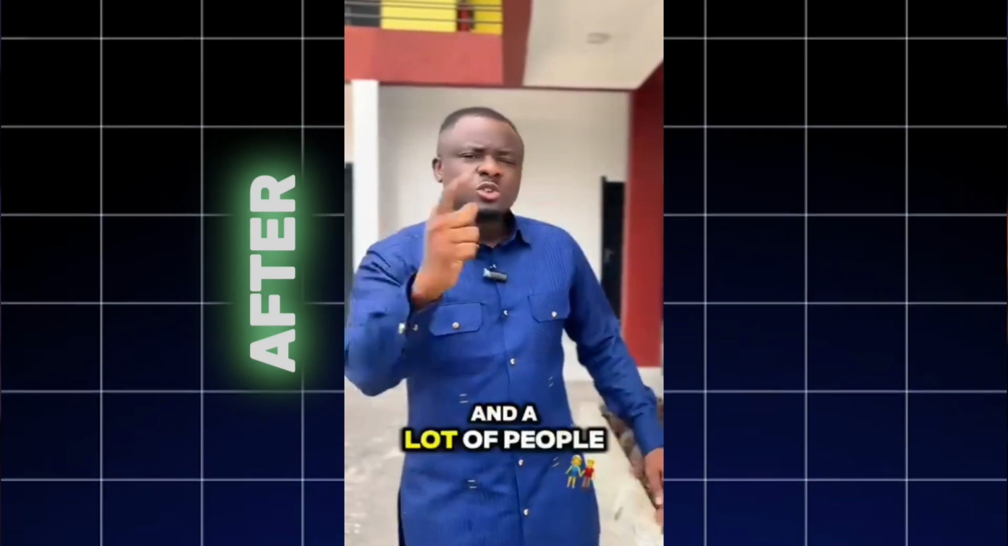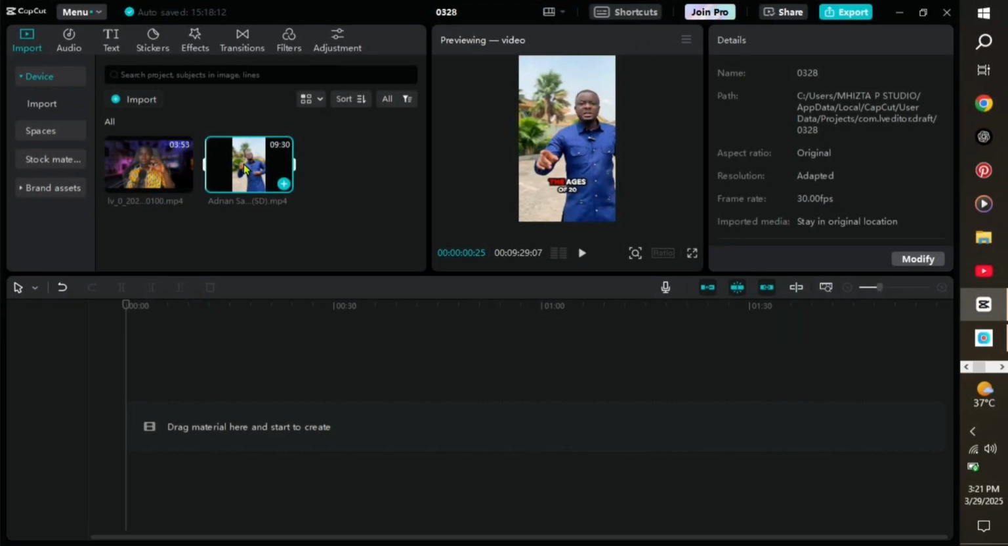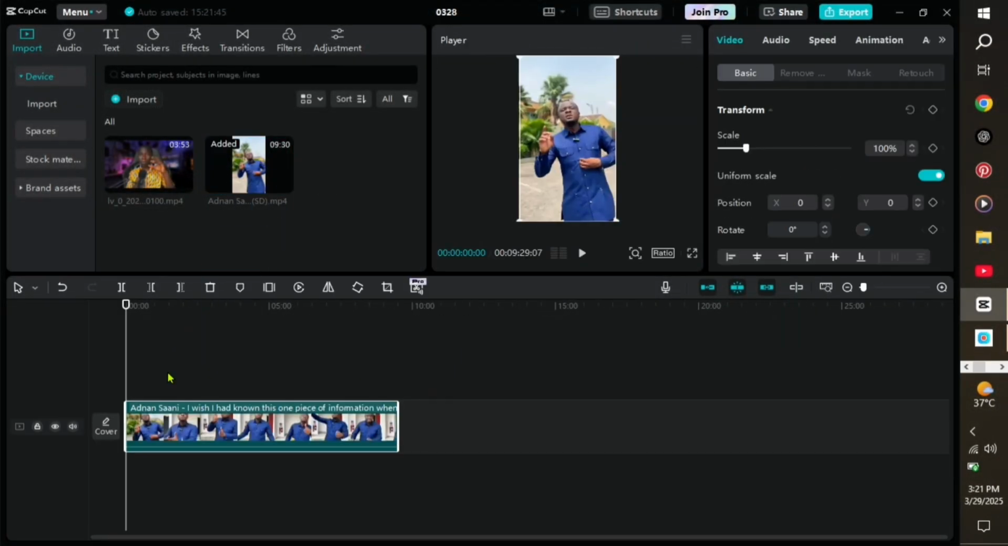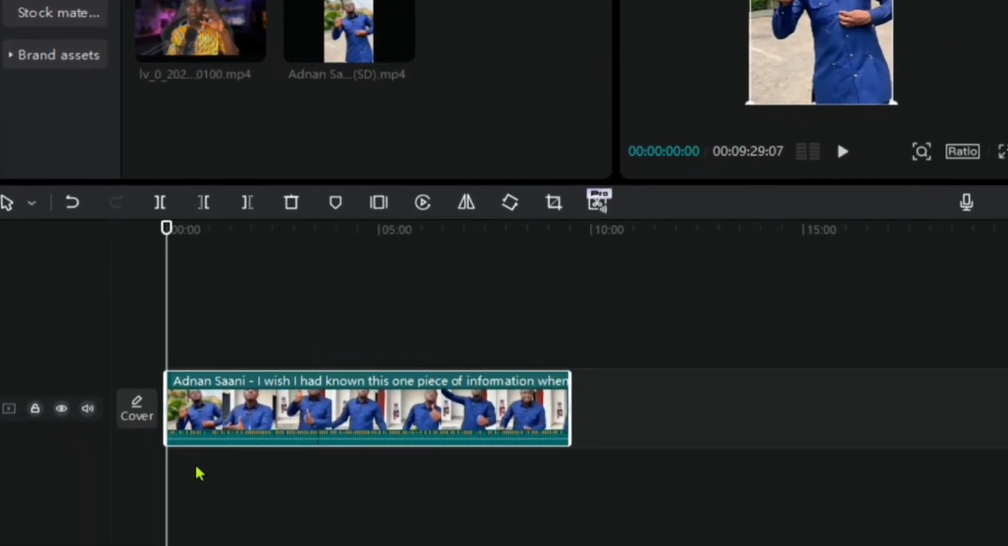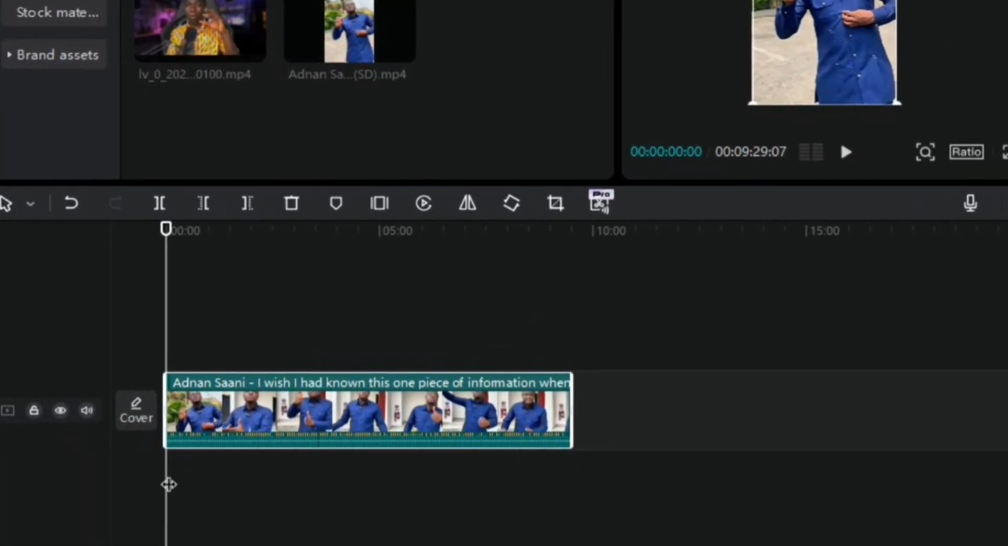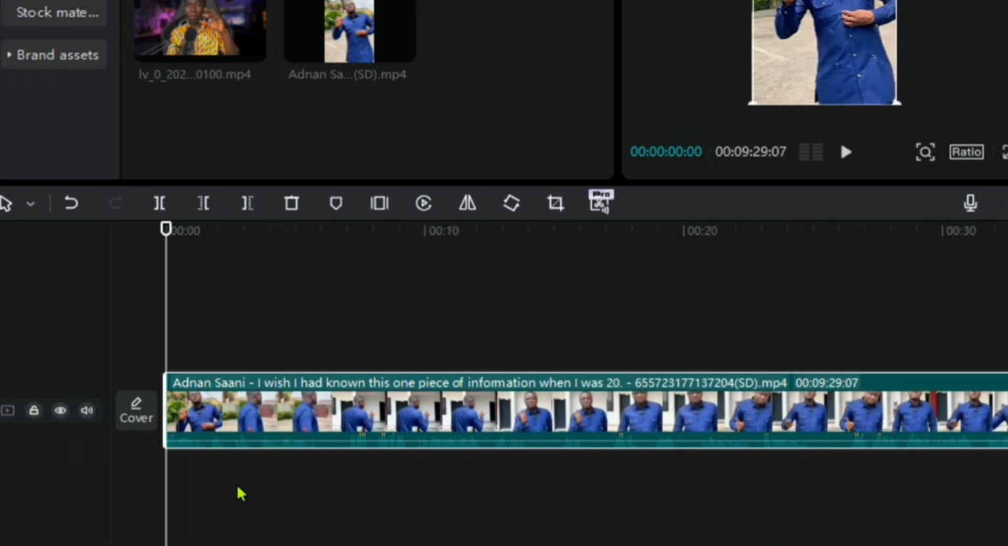Cutting out unnecessary pauses and silence in your videos will make them feel more energetic and keep viewers engaged. To do that on PC, I'm using CapCut, but you can use the same method on any video editing software you are using. Just drag and drop the file, and under this place you are going to see the sound wave of the video. Just increase it to see the sound wave.